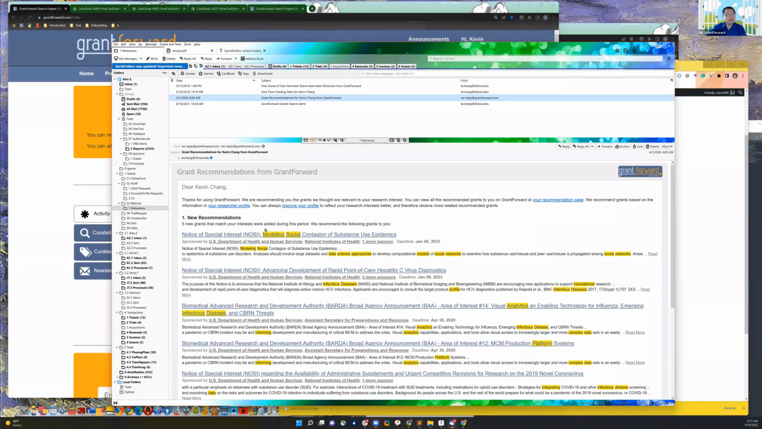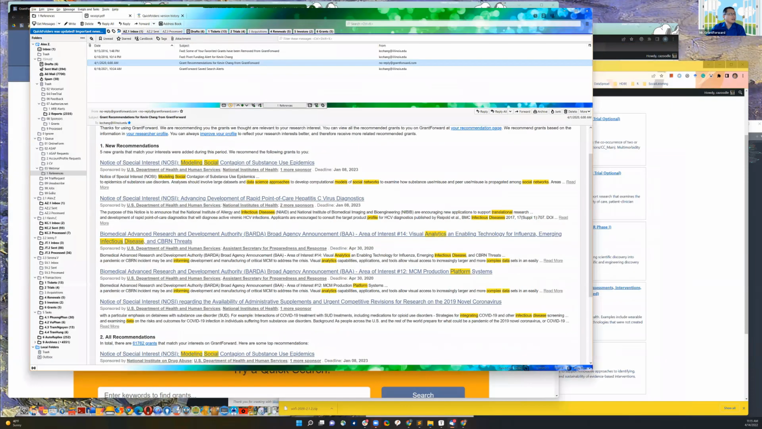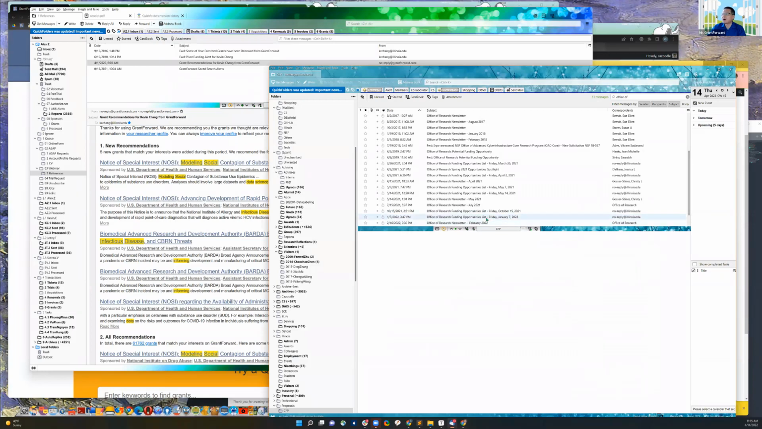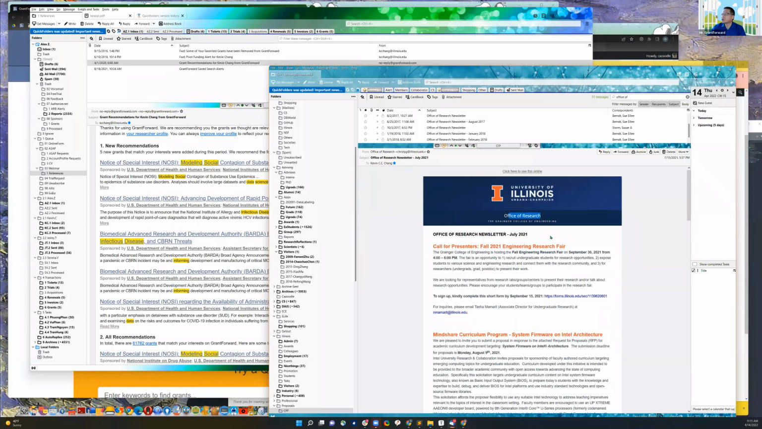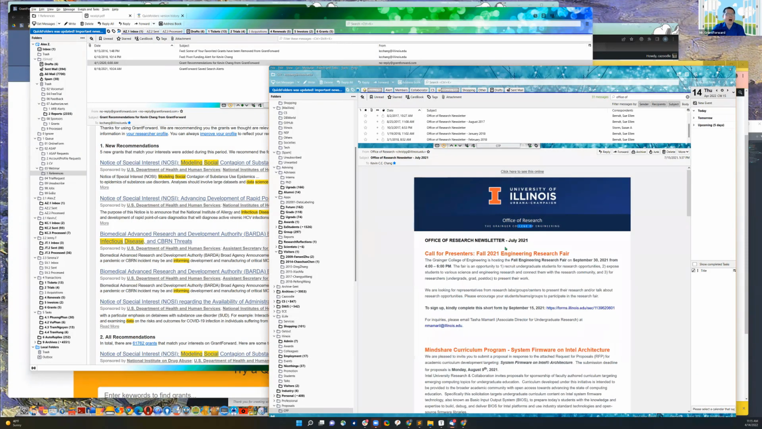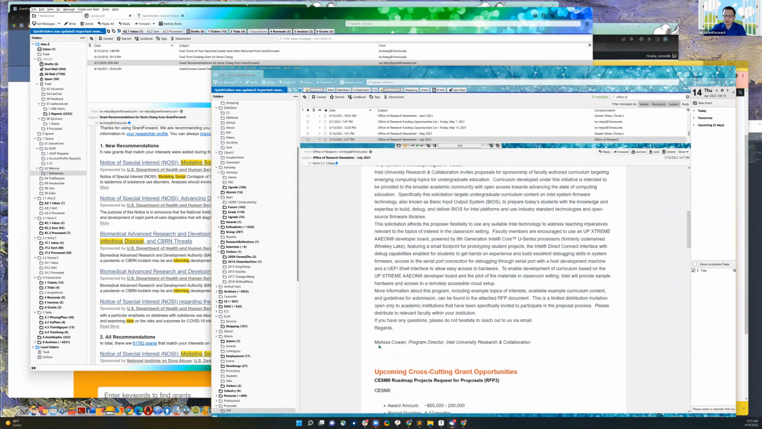This may look like a newsletter, and because I talk about newsletters, let me put them side by side to compare. I'm coming to my university inbox. This is an example newsletter from our Office of Research, College of Engineering. I'm sure many of you are familiar with this kind of email communication with faculty members.